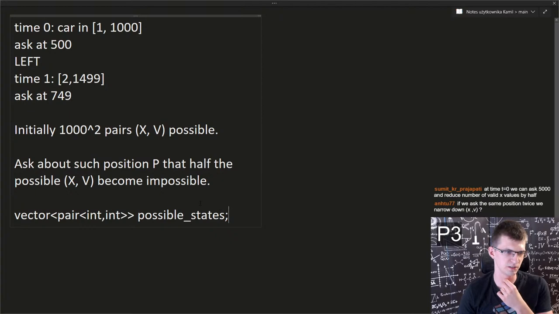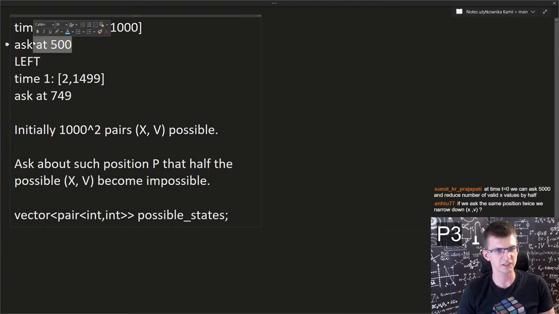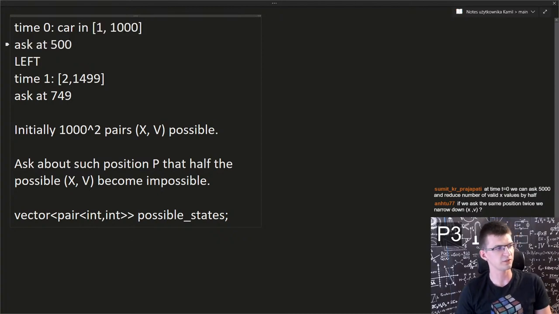At time 0, we ask 5,000, I think you mean 500, to reduce the number of valid X. I agree. So actually the first query is the only one where we are in some way optimal. We remove for sure half the possibilities, but it isn't true anymore for the second query. At least it's very hard to analyze.